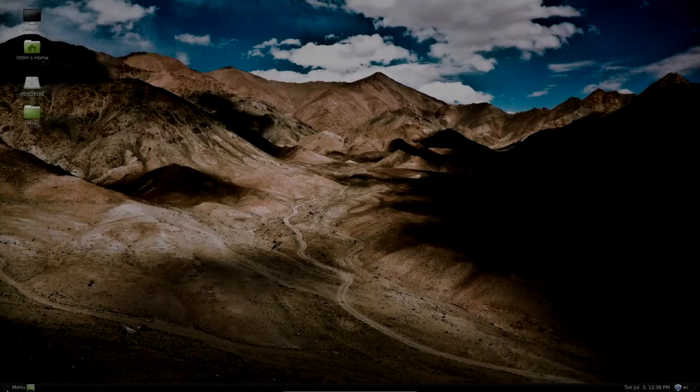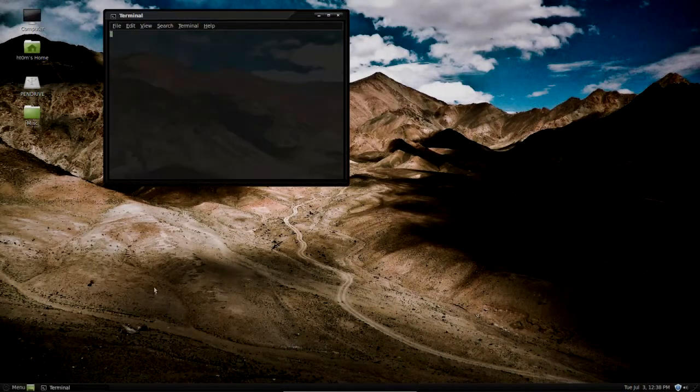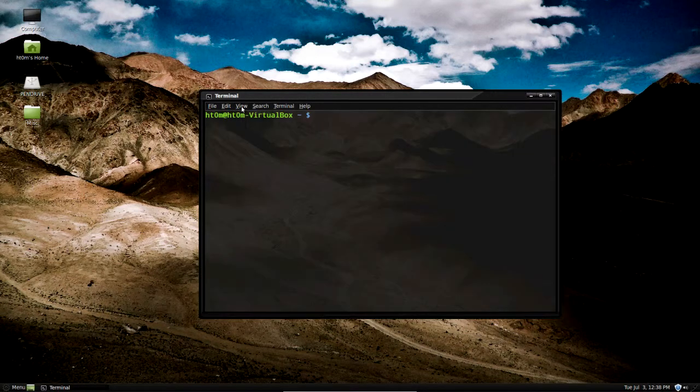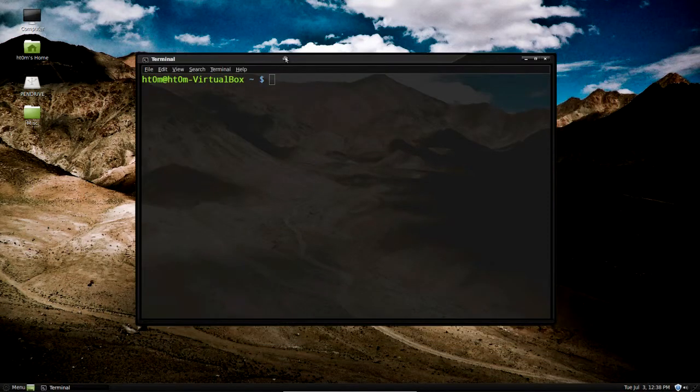So what is a terminal? A terminal is an emulator that allows you to talk directly to your system through commands. So let's get started. Let me just zoom in here so you guys can see. I think that should be good enough.